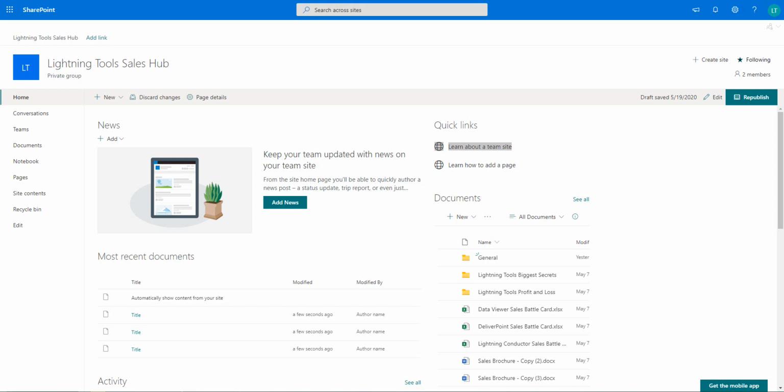DeliverPoint is a SharePoint permissions management tool that makes it much easier for SharePoint administrators and also content owners to be able to report and manage permissions. We're going to first of all take a look at some of the contextual permission options that you may be able to perform as a site owner.